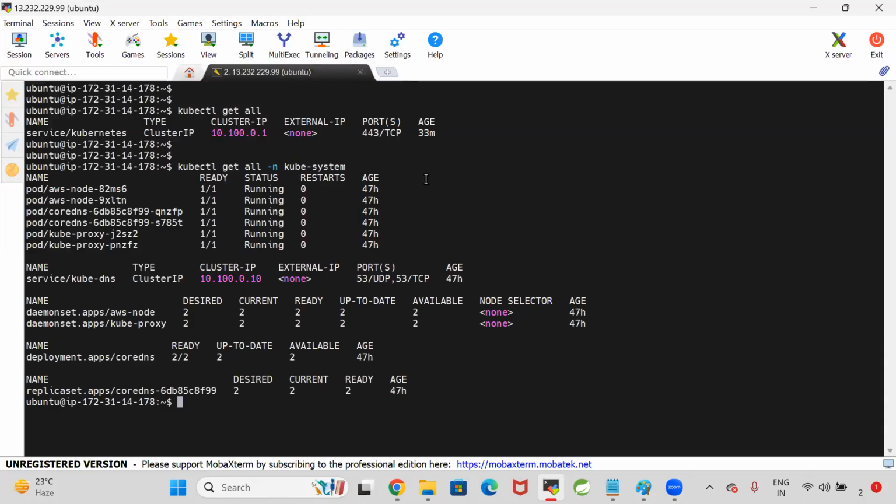Are you guys clear? Are you guys clear how to get the components belonging to a particular namespace?